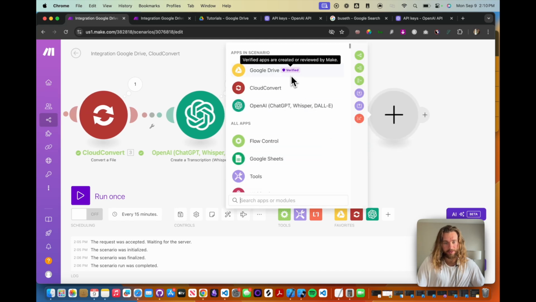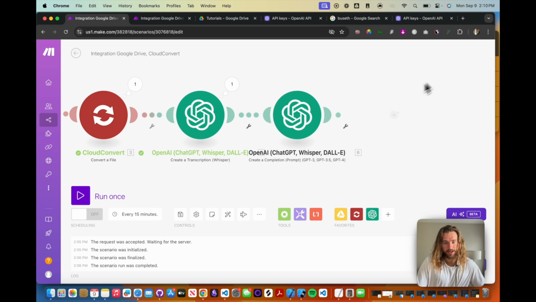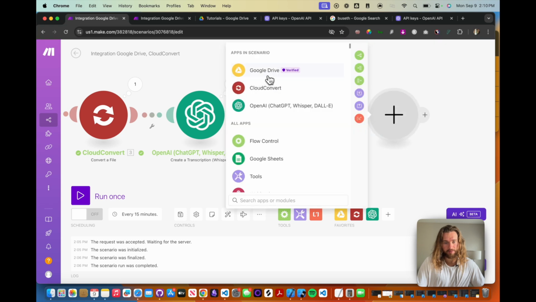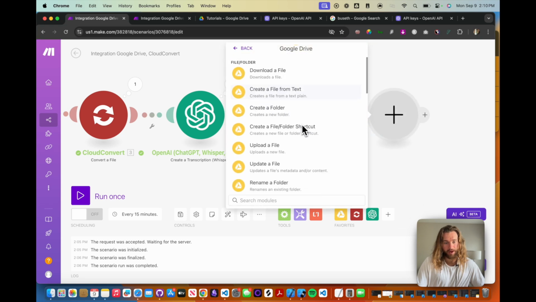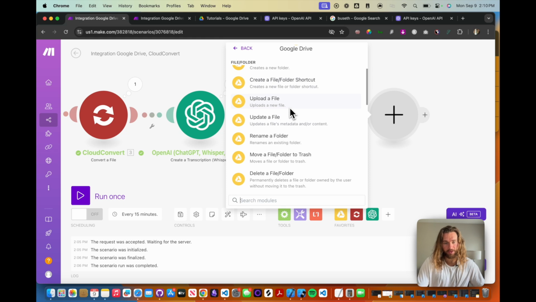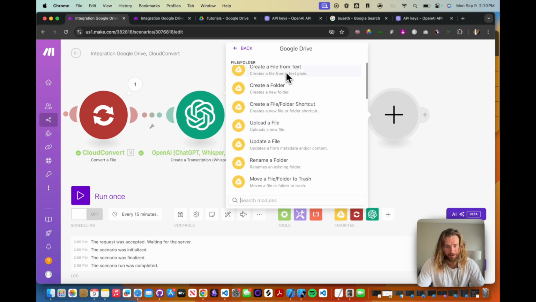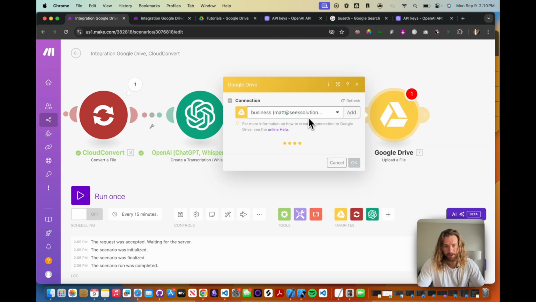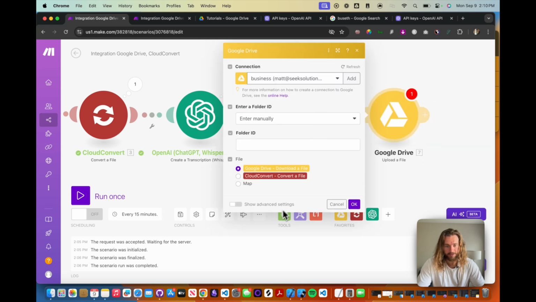And then the last thing we're going to do is have another Google Drive module that's going to upload a file. I know it's weird. You could do a text file, you could use the create a file from text, but I want to use the upload file because I want a markdown .md file, not a .txt. If you want a .txt, you can go ahead and use the other one.